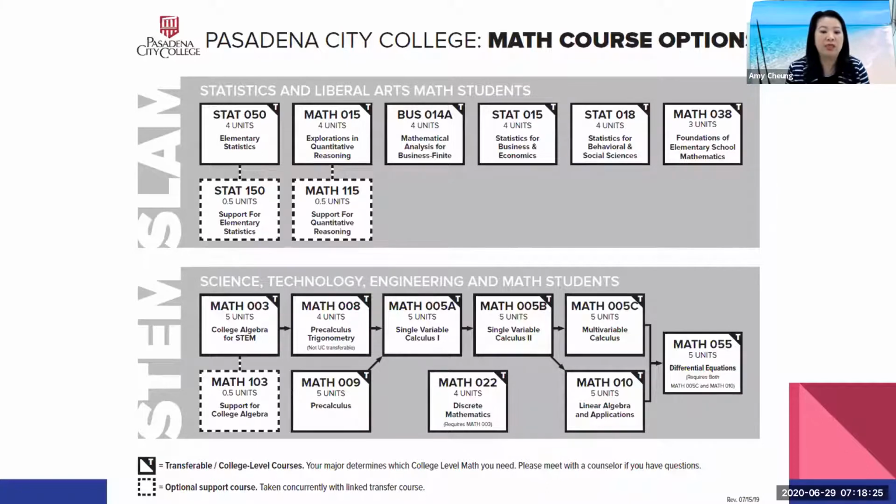Okay. If you want to transfer to USC, I know USC is also a very popular university among international students. It's a private university. Let's say you want to transfer to USC as a business major. You would take either Business 14A and 14B, or you would take Math 5A and 5B. It's basically high-level calculus. Okay.